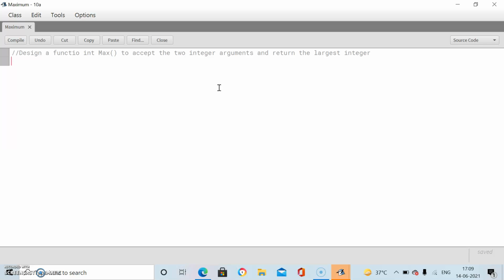So the question is, design a function int max to accept two integer arguments and return the largest number. You have to make a program. In that, the class name is not given. You can take any class name by yourself. Then you have to make a function with the name max, that will receive two integer arguments and return the largest among the two.